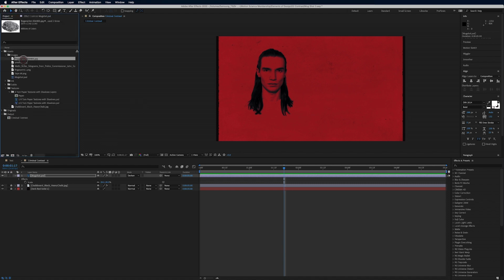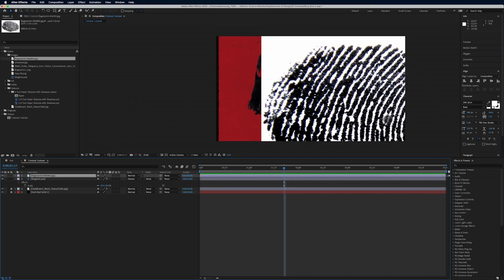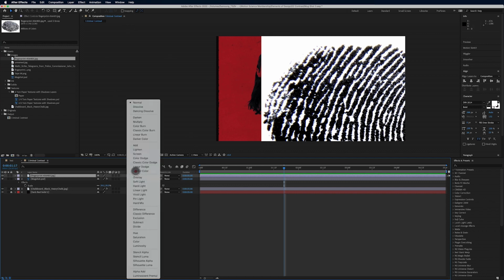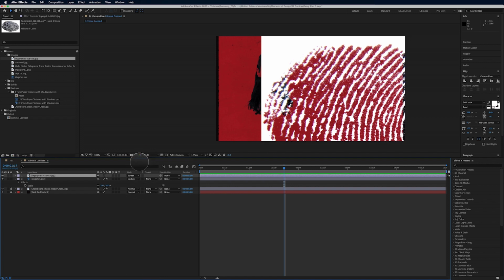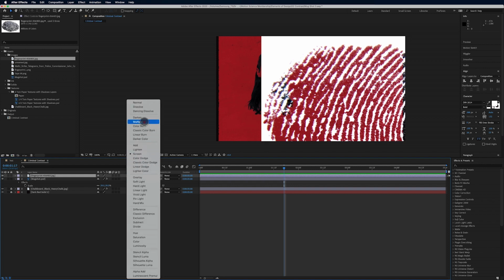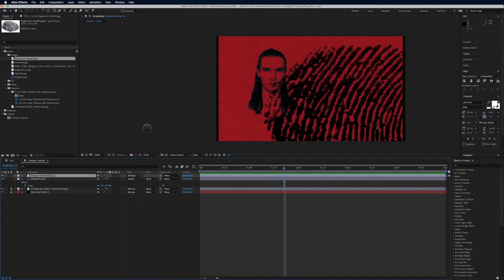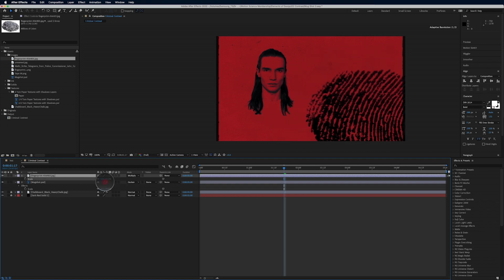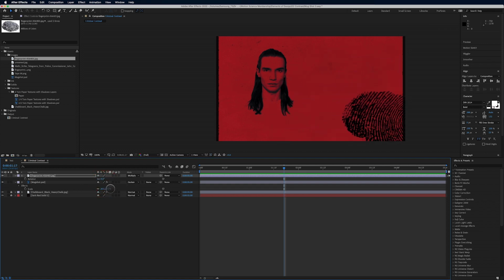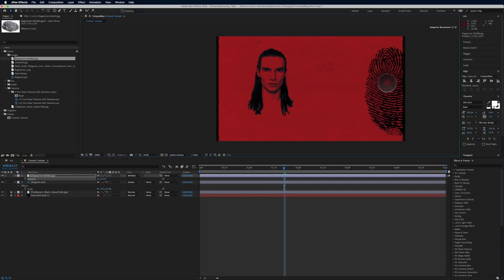Let's also bring in this giant fingerprint here. And I want it to be black on white. So if we set this to screen, that's not going to work. If we set it to multiply, that would work. Let's scale it down. Let's rotate it. Maybe something in here. Maybe something in there.